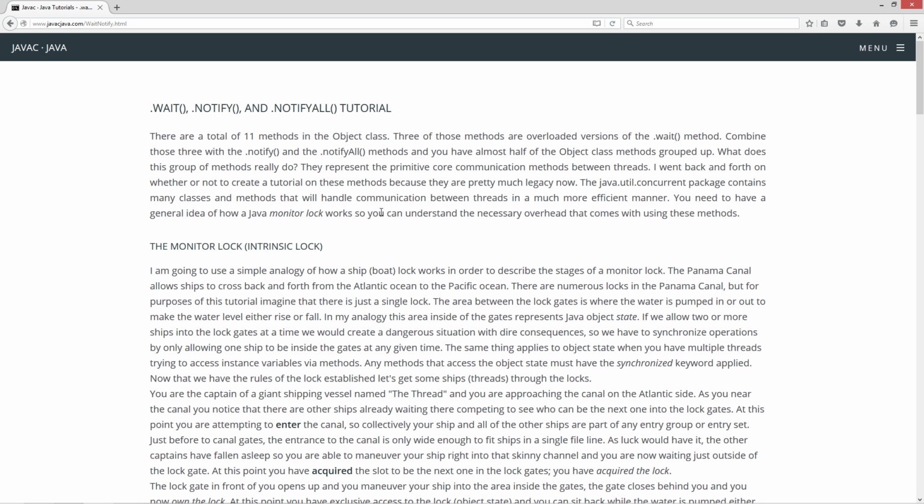I went back and forth on whether or not to create a tutorial on these methods because they are pretty much legacy now. The java.util.concurrent package contains many classes and methods that will handle communication between threads in a much more efficient manner. Now, you will need to have a general idea of how a monitor lock works so you can understand the necessary overhead that comes with using these methods. Before you start using the concurrent classes and methods, it's a good idea to see how this all evolved and have a good core understanding of it.